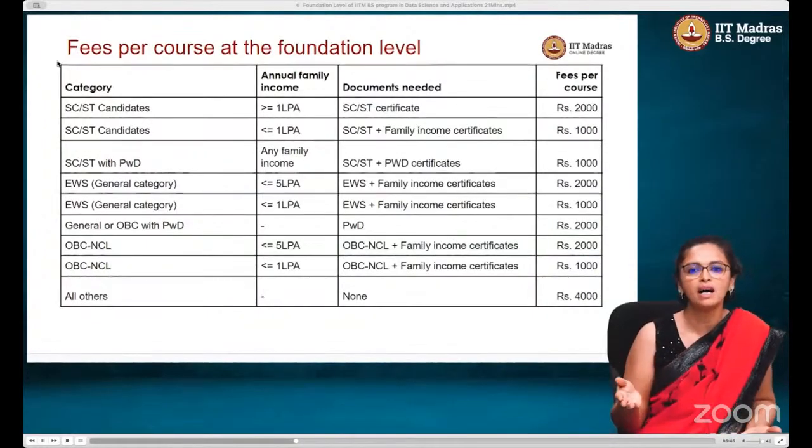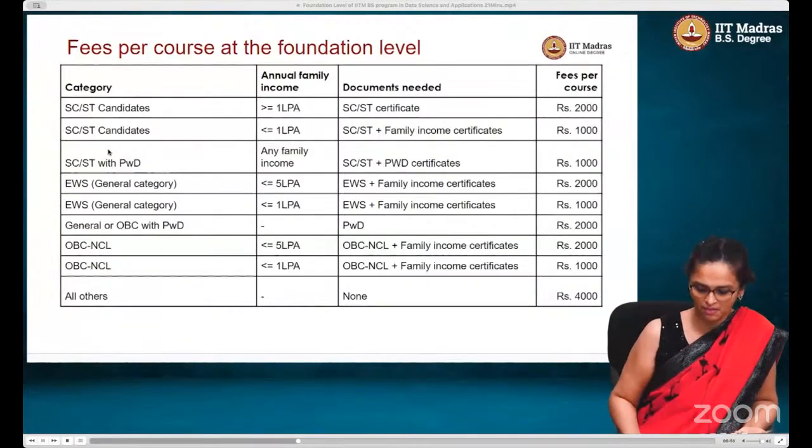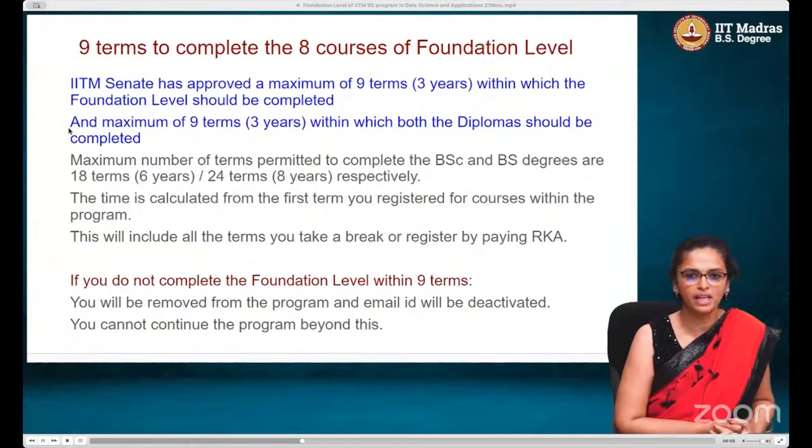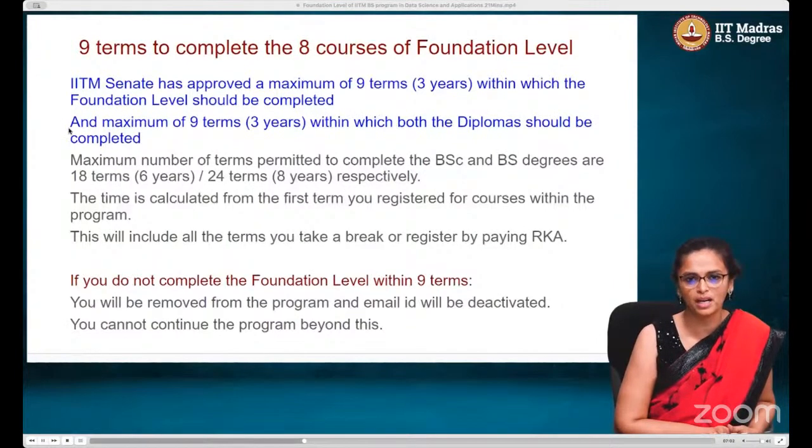We will not be asking you to pay for the entire 8 courses at the beginning itself. So, this is one very important point that we would like to point out and we would like to emphasize. Please go through this very carefully. This is given on the website too. This is one of the most important program rules that you have to be aware of.